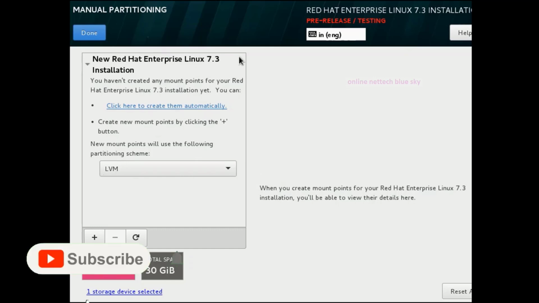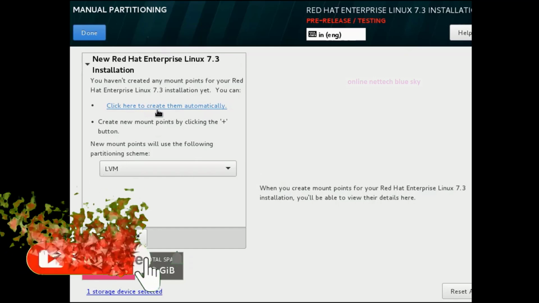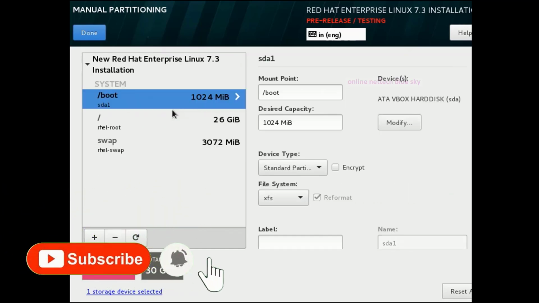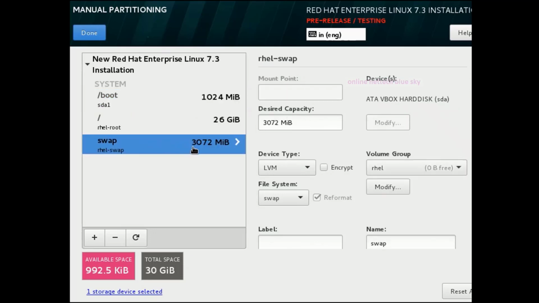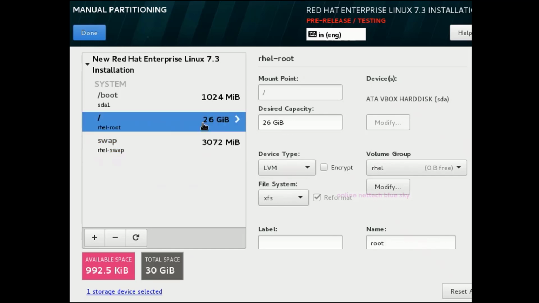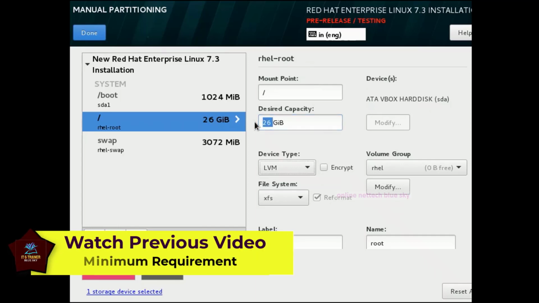Click here, click here, and create the automatic data. You can see this automatically shows the net capacity, modified to 1000. Swap is showing me 13 GB here. I want 26 GB and I want only 20 GB. This is my partition for the operating system. Enter the partition system here.